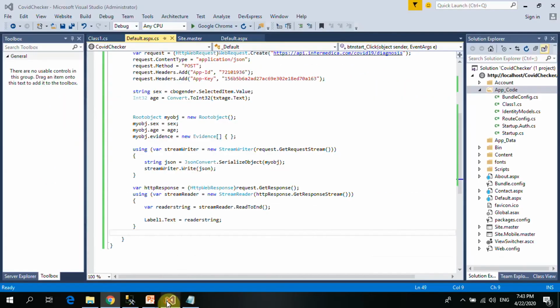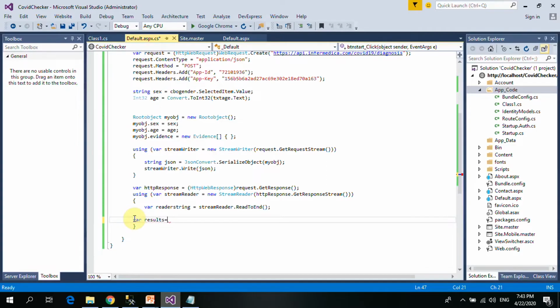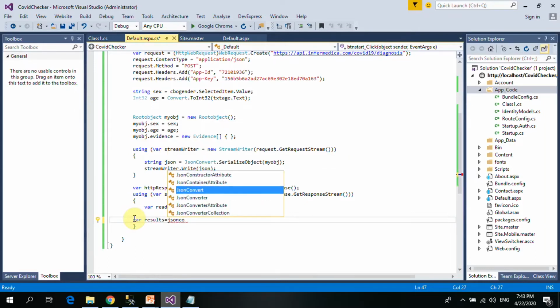So if we go back to the code, you can see here, we're able to get the reader string, string reader, read to end. So we need to deserialize this now, and to do that, it's very easy. I can comment this out, or I can remove it. I don't think I need this again. So we just need to deserialize that. So I'm going to declare a variable result to save the result, and since we are converting this from JSON, we use JSON convert.